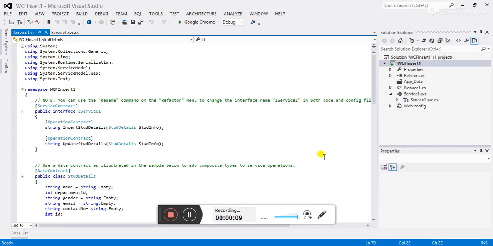To update the record by using a WCF service, we have to create an update function under the interface. This is the update function I have created, and its return type is string because we have to return some message after completion of the update operation here.